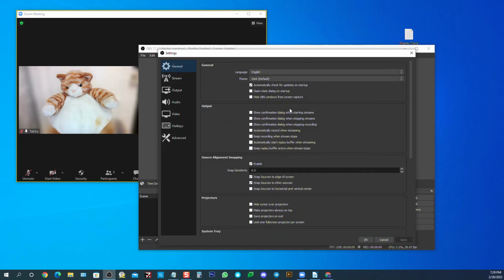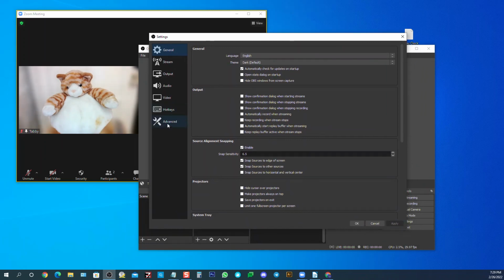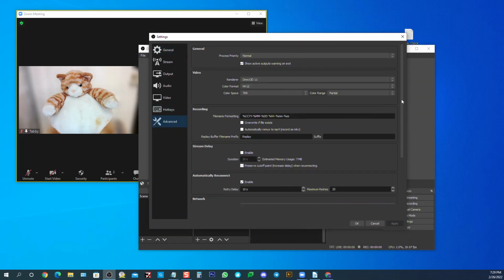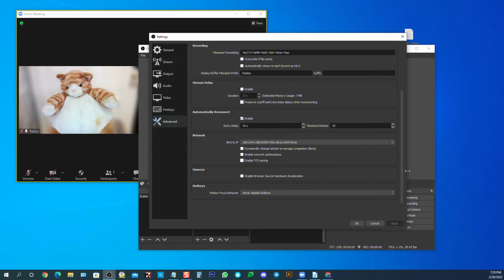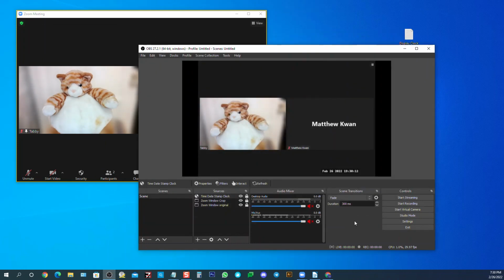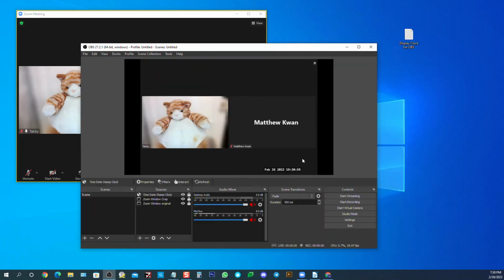You'd go to your settings, go to advanced, scroll all the way down to the bottom, and if you see this enable browser source hardware acceleration checked, you need to uncheck it, because if it's checked, then you won't see the clock. For whatever reason, it just disappears. And then after you uncheck it so it's empty, then you hit apply, hit OK. Then you have to shut down your OBS and restart it. Then you should be good to go.